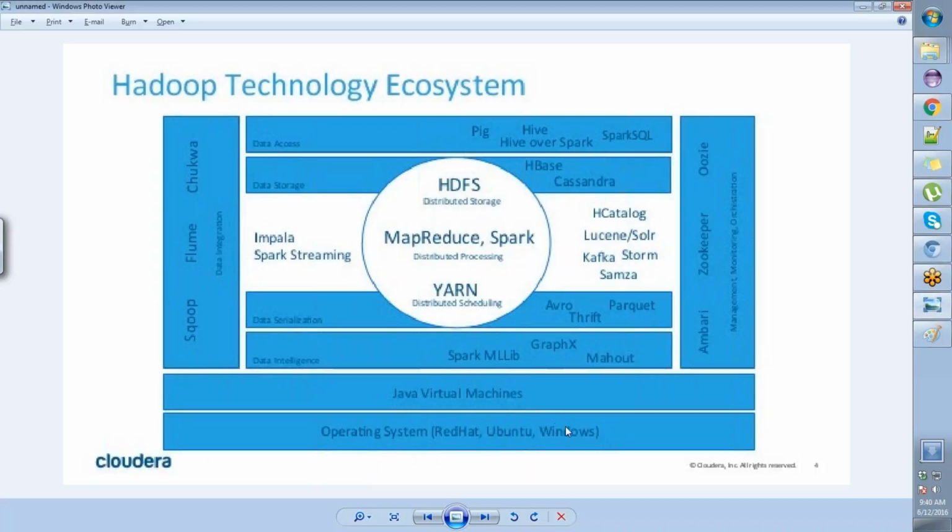If you are using 100 machines, 100 commodity hardware, in each machine we should have Java installed. Why? Because Hadoop's native language is Java, so to execute anything we need Java. That's why in each machine we should have Java. These two are common things in each machine.